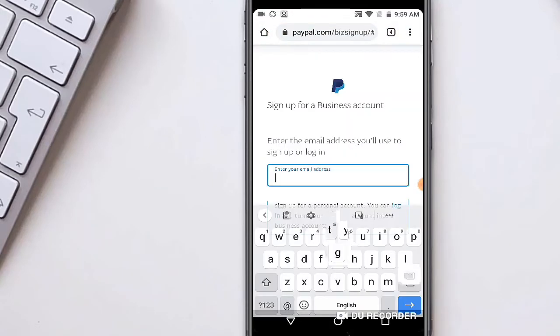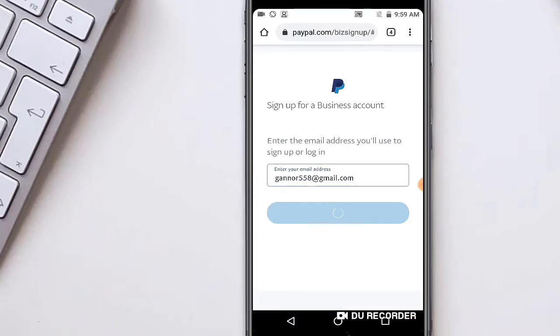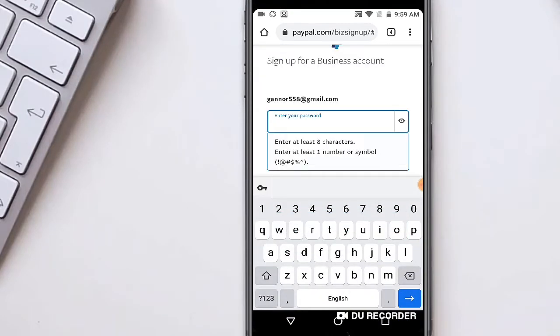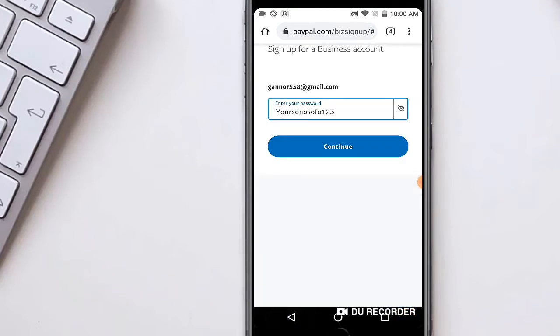Yes, on this step you provide your email address that we use to verify your PayPal. So let's continue. And this one, as for me, I will type my email address and password.